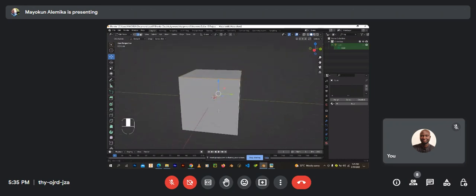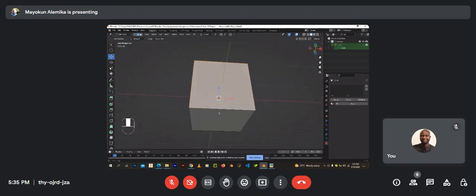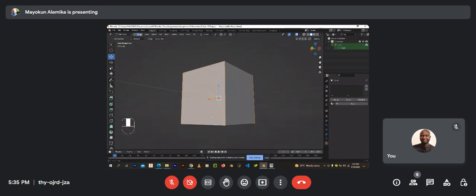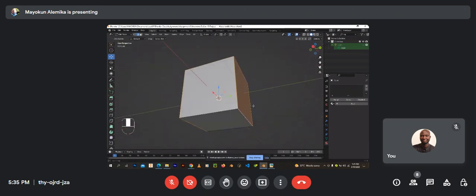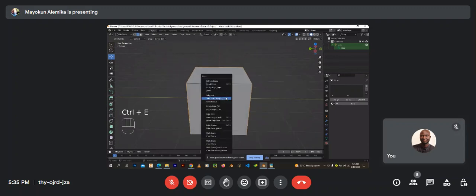So select the edges, and let's select this one too, and this, and also this. Perhaps these two. Okay, good. So after I have that selected, I'll press Ctrl E.